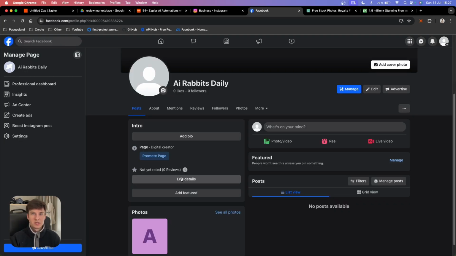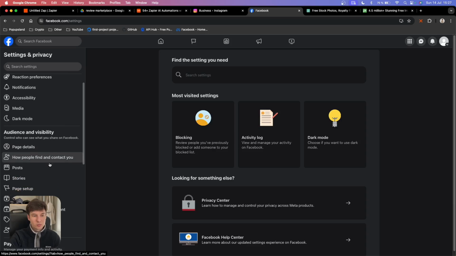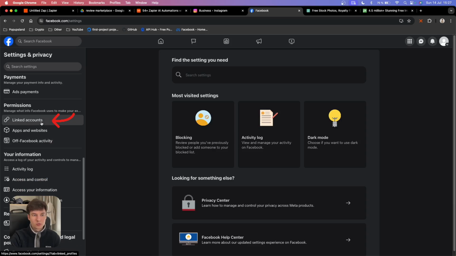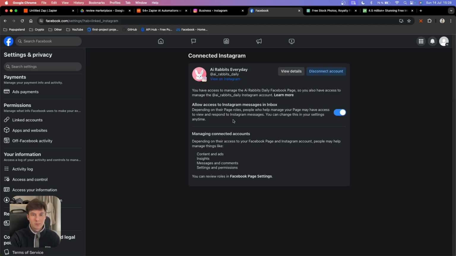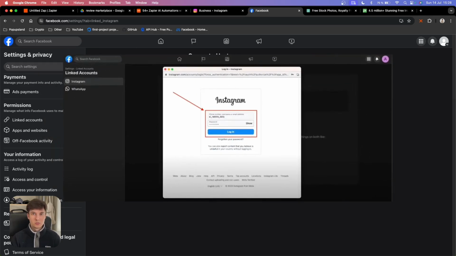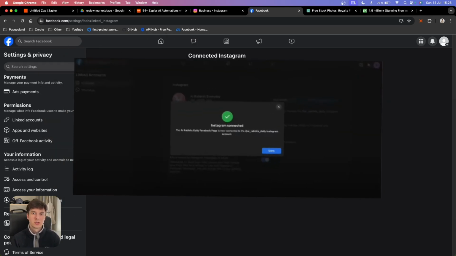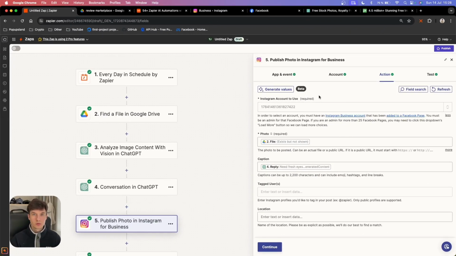The second requirement is that you need to connect your Instagram page with your Facebook page. So in this case, you want to go to your Facebook page and then hit settings. In the settings, you want to scroll down and find something called linked accounts. And then here you are going to see that you can connect your Instagram and WhatsApp. So if I view the Instagram, you can see I have already connected this one. It's super simple. You just need to use your credentials and then you just connect your Instagram account with your Facebook page. All right, so that's about the two requirements that you need to fulfill in order for this automation to work.